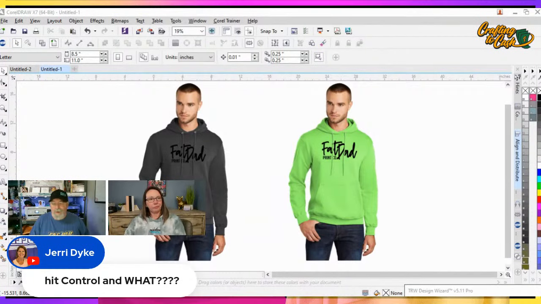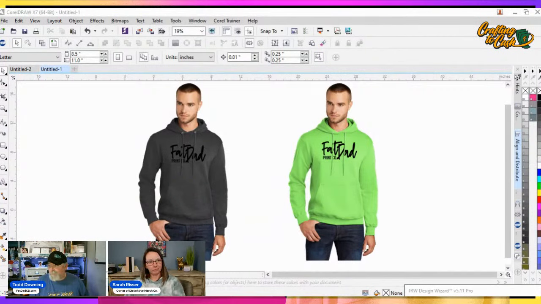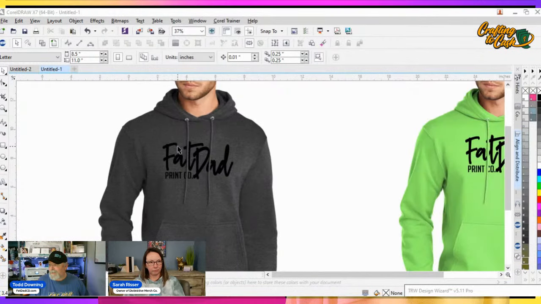Jerry said, hit Control what? Control, which part of it? Control Z? Control Z takes you back one step. I think that was the control. Everybody, if I need to be more definitive in my answer, tell me the step I said before and I can fix it for you. So now you have it like this.